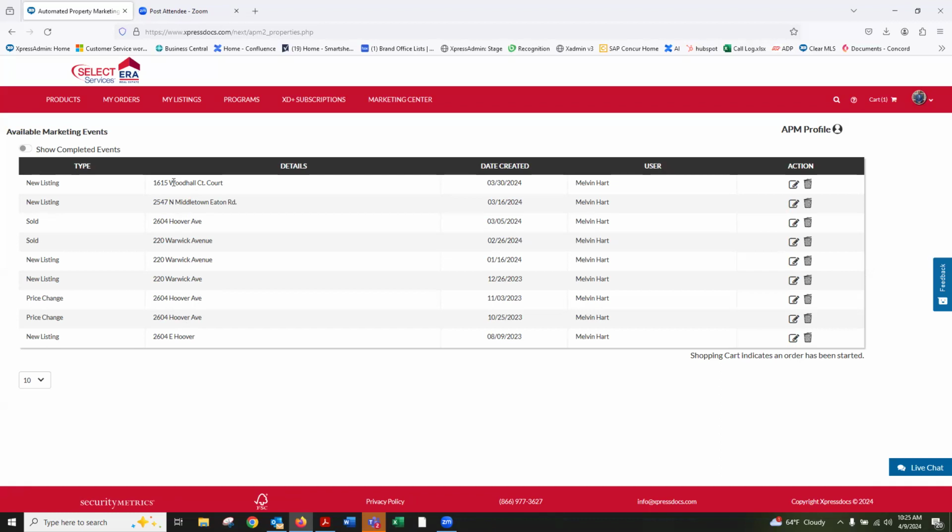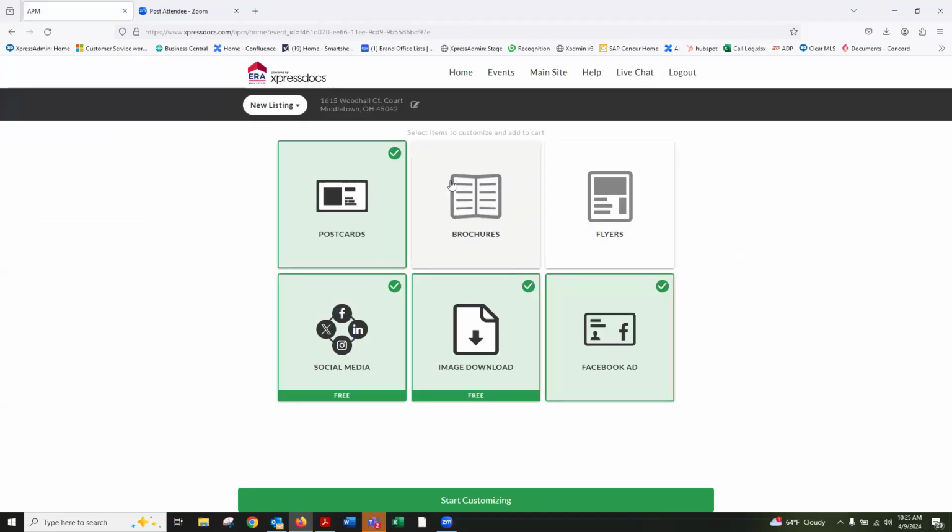All right. So since I don't get the email, I'm going to click on this little icon right here, and it's going to load this event. With this particular property, it's asking what all do I want? Do I want a postcard? Do I want a brochure? Do I want a flyer? Do I want to do a Facebook ad? Do I want to do an image download? Do I want to do social media? You can select or unselect anything that you want. If you just want to do a postcard, make it a postcard, hit start customizing.